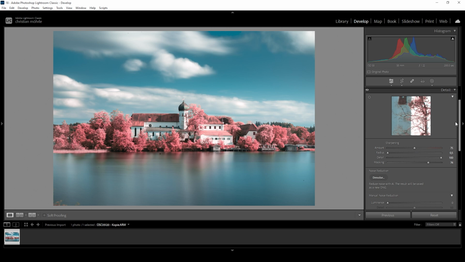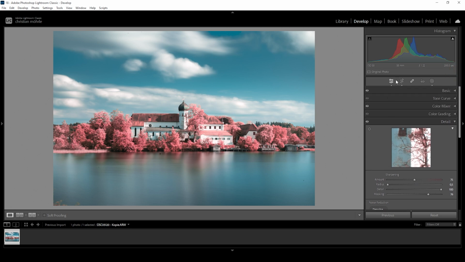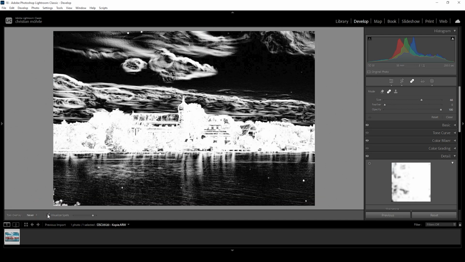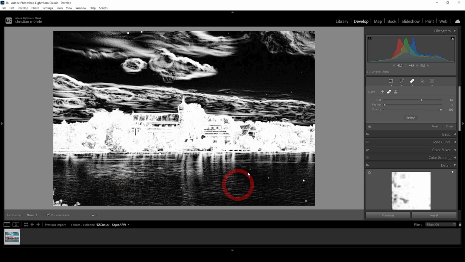Done. So there are also a few sensor spots in this image. I'm going to use the healing tool for that to get rid of them. Let's click on visualize spots so we can see them. And now I'm just going to paint over all these sensor spots.